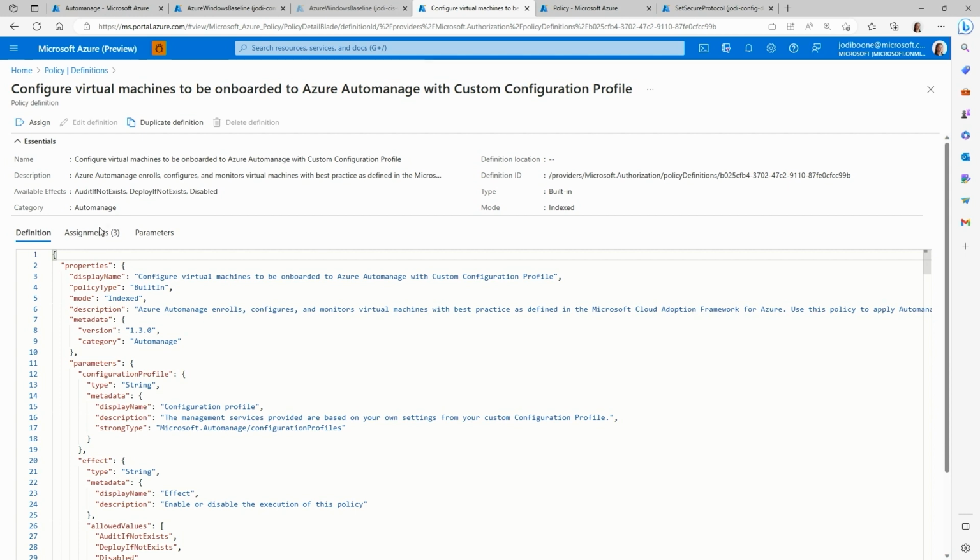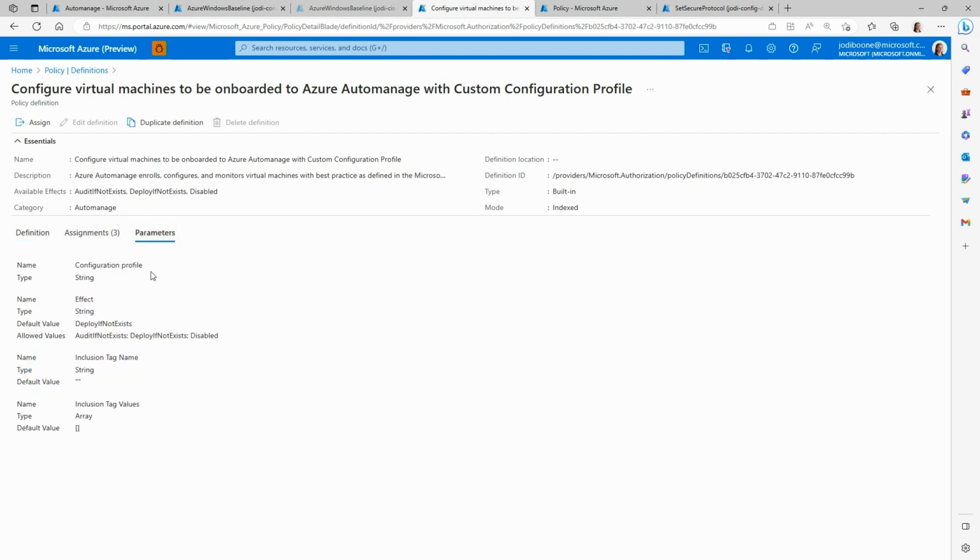So if we click into this policy definition, you can see here that what you're able to do is specify the name of the configuration profile that you've just created within this parameter, and you can deploy this policy at scale. And all of the machines in scope for the policy will be aligned to the configuration profile that you've now created, as well as all of those Azure management services. So we're really excited about this capability through Automanage that you can deploy through Azure Policy.